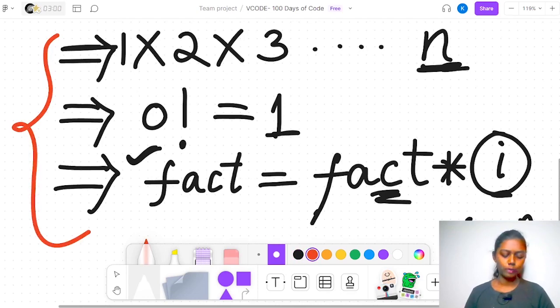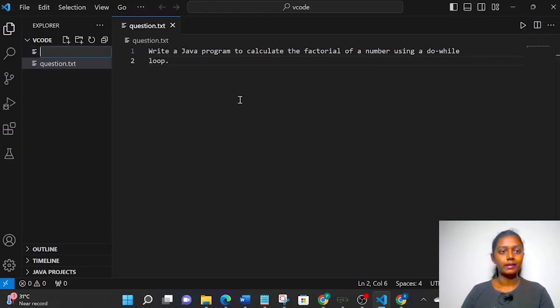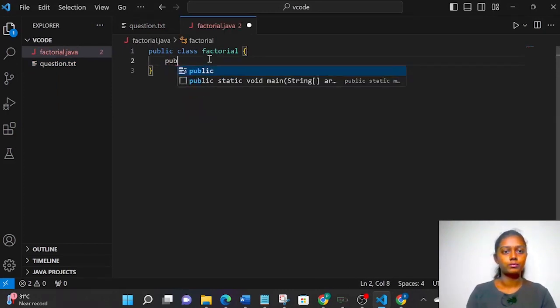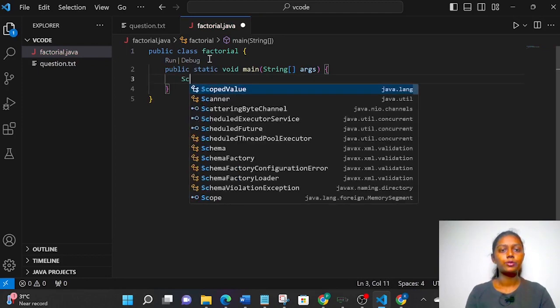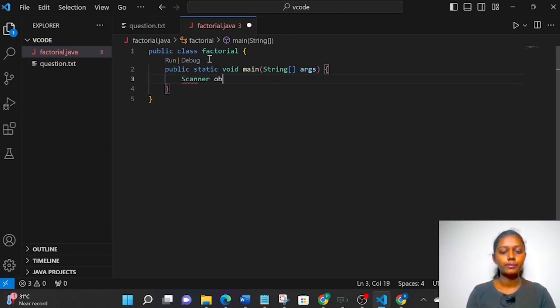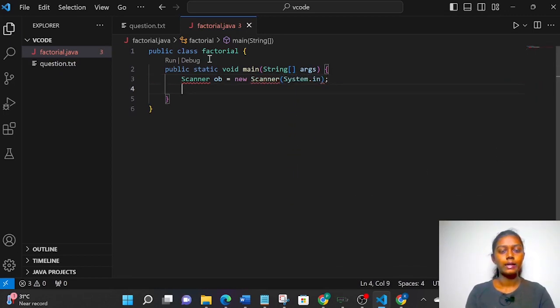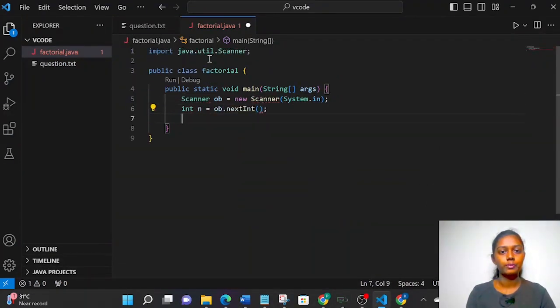So, let us see how to do this in Java. Let me create the file Factorial.java. Now I will write the main method. Here I have to take the input from the user, so I am creating a Scanner object. Now let me name the variable as n. This will be given by the user, so it will be nextInt.